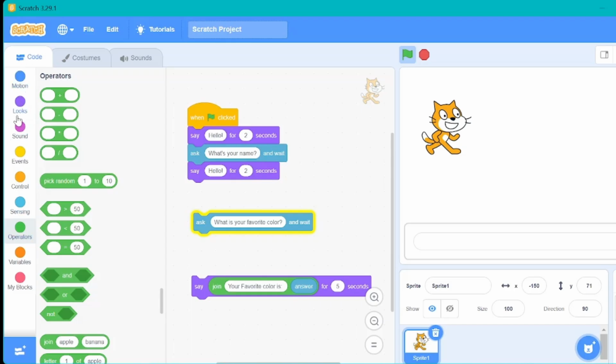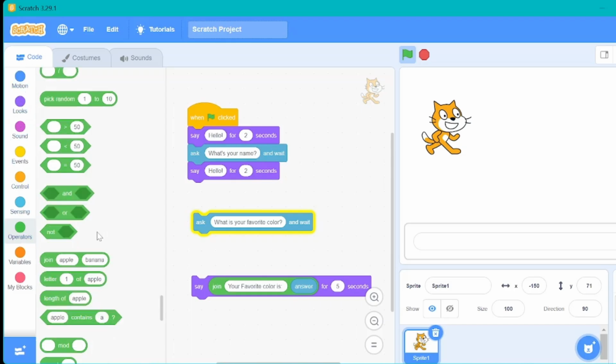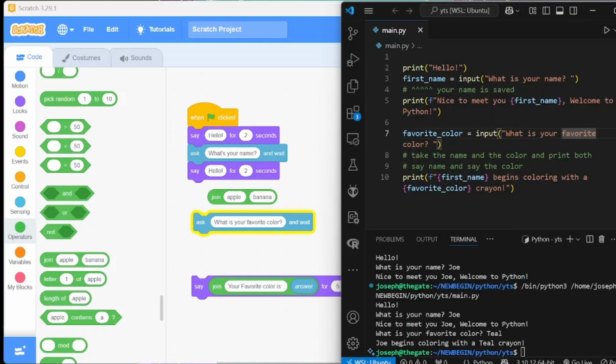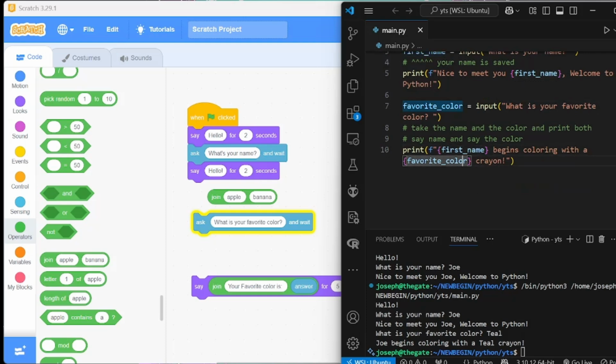Just go with the color. So we went up to purple, now we're going down to green. And we're going to click join. And remember, this is to say two things at once. Essentially put two pieces in the same text box, which is what we did with Python. We took two pieces of information, first name and favorite color, and put them into one text box. We see that right there. One line for both of those.